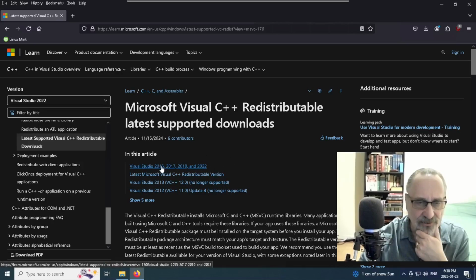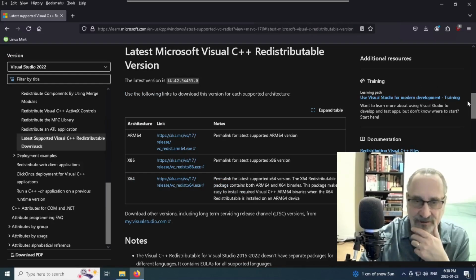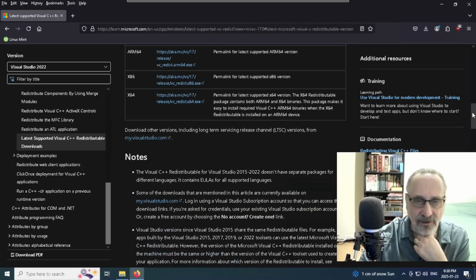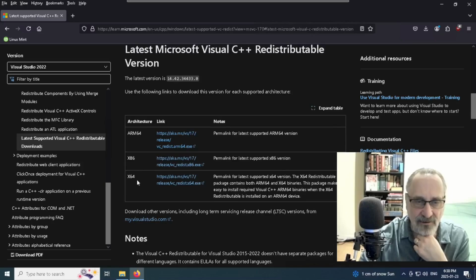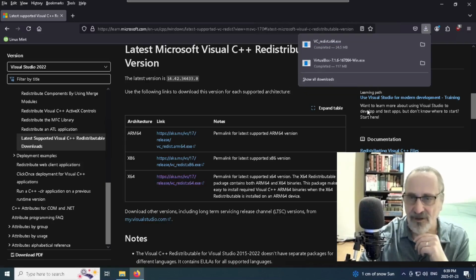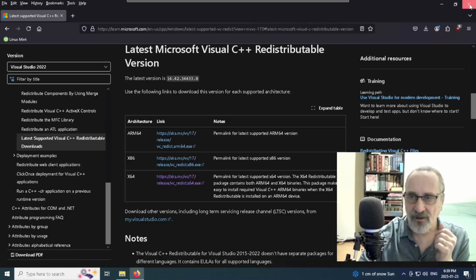Visual Studio. Oh no, we want this one. C++ redistributable version. And let's click on it. I just want to scan down for a sec. Okay, so that's it there. And I'm going to click on this one here, X64. Okay, so I'm going to click on it and download it. It only takes a second to download. And now I'm going to close it.